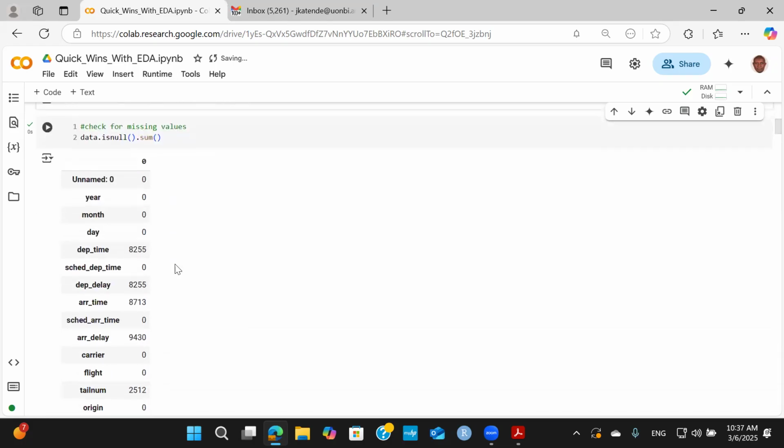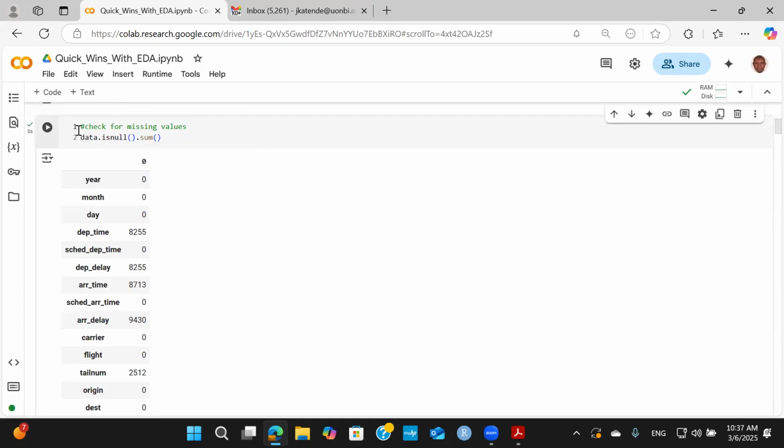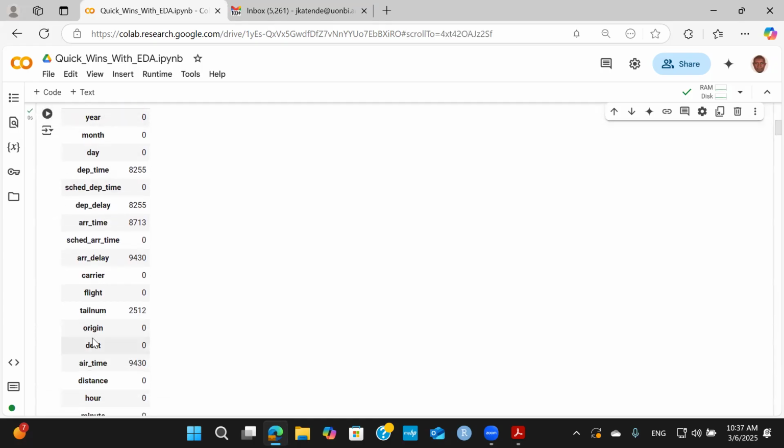So the next thing we shall do is check for missing values. This command checks for missing values. It gives you the list of the variables and the number of missing values for each variable. And you can see the departure time has 8,255 missing values. Missing values for departure time could mean a number of things. Probably the flight was cancelled, most likely. Then the delay in arrival has a total of 9,430 missing values. This is a little more than the missing values in the departure time.